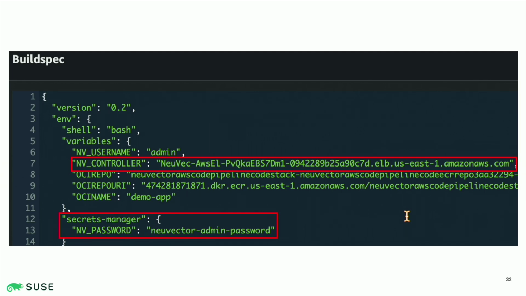When we talk about security, it felt weird to put in a plain text password there. So yeah, we have it actually in AWS Secrets Manager, where it's encrypted. And here I tell CodeBuild that the password is called NeuVector admin password. Please retrieve it and inject it as nv_password in my build environment. That way, I don't need hard-coded credentials.